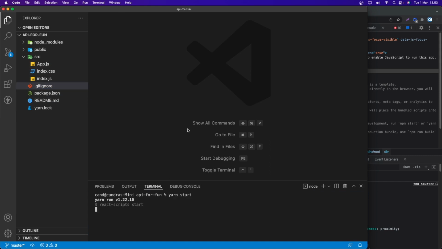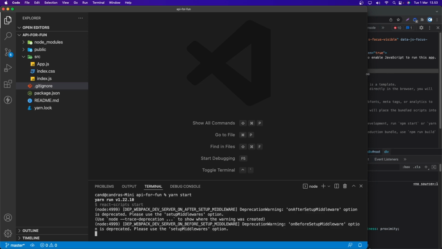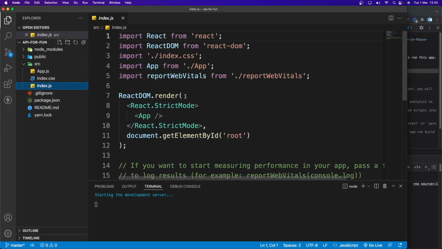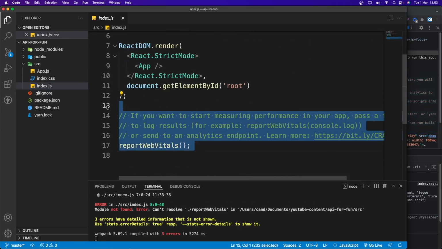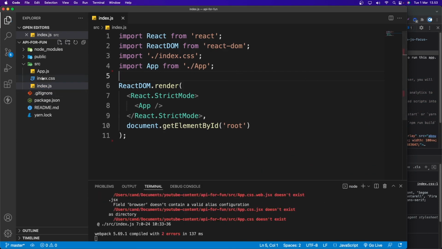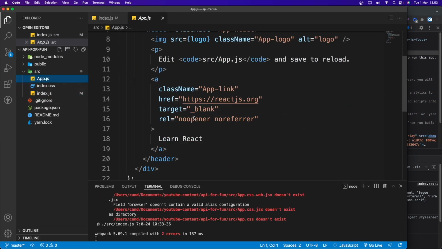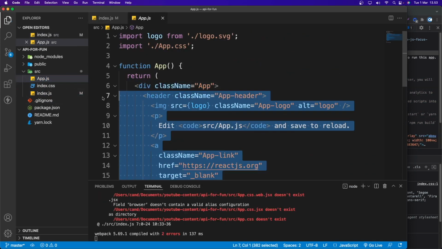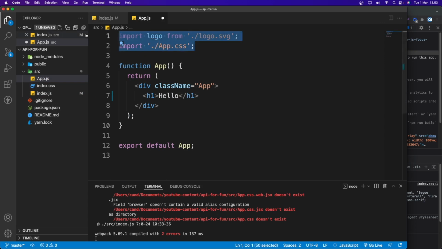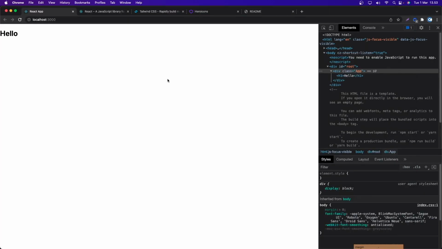In the terminal I'm going to run yarn start. That starts the development server, and it's going to crash the first time because in index we need to remove the report web vitals files. And in app we need to remove the header. Let's remove this and put an h1 that says hello. Let's remove everything up here. Now we should see hello. Really nice.